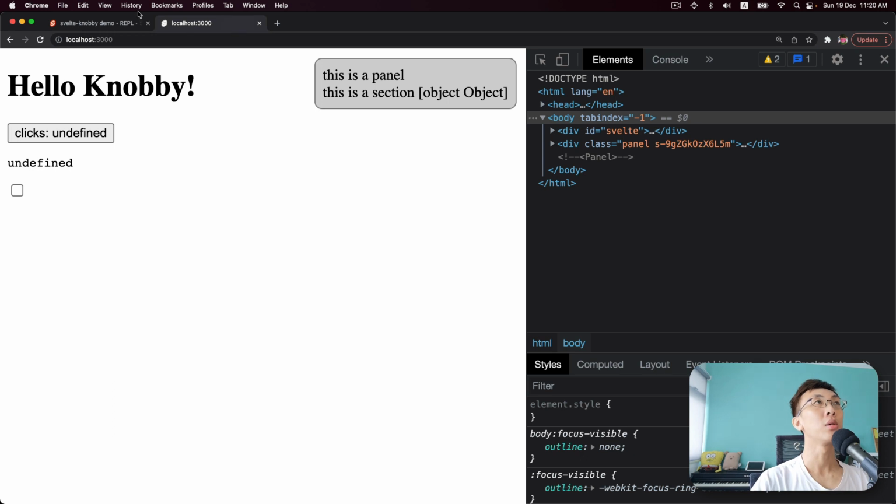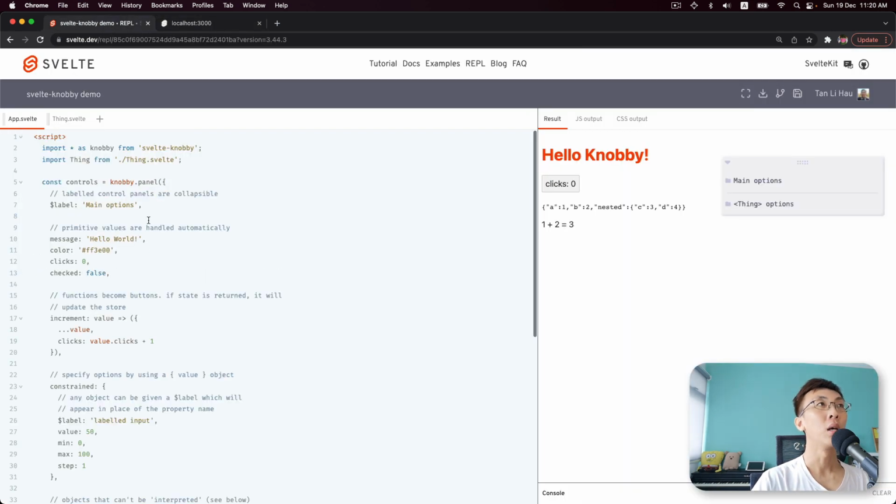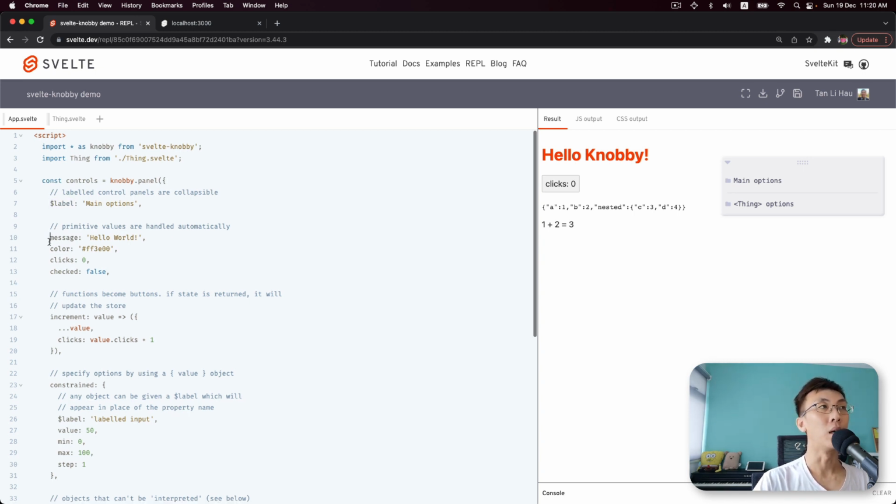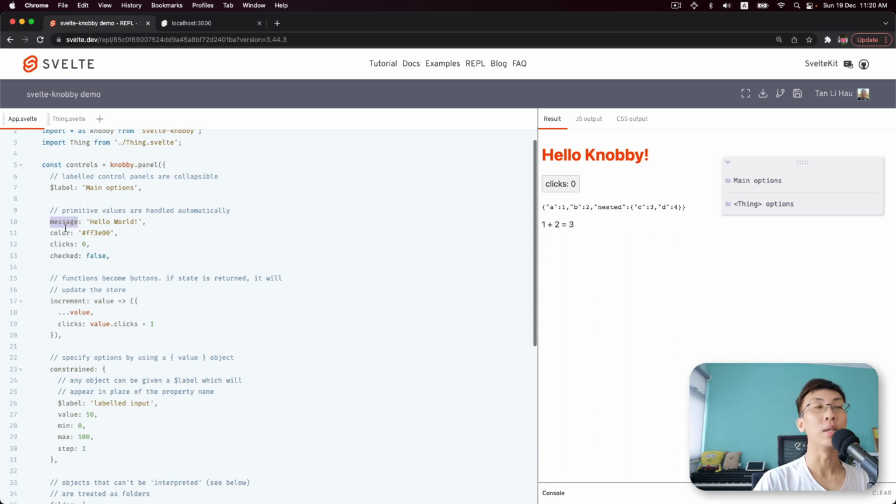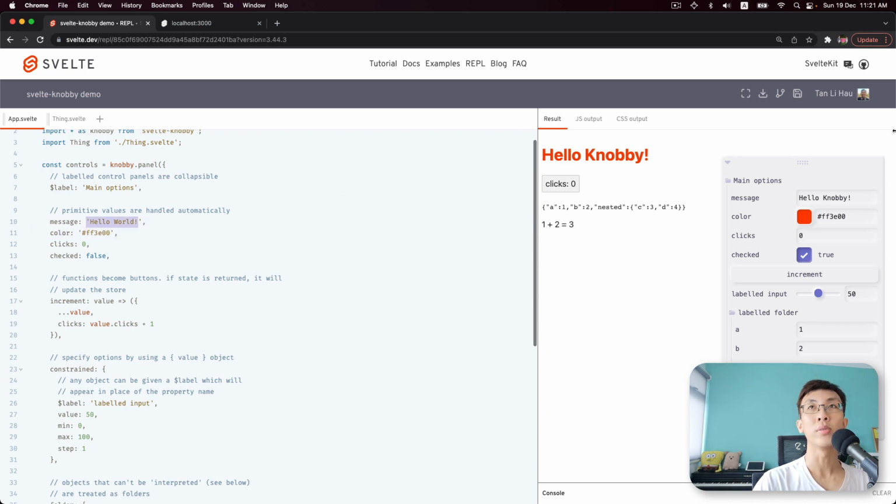So first of all, let's take a look at this demo over here. What are the options that you could pass into the knobby panel? Right, you can have a label, which is a dollar label. So I believe this is a special variable. And then you have fields, right? So message will create a message input, color will create a color input, and it is based on the value itself, which will create a different kind of input, right?